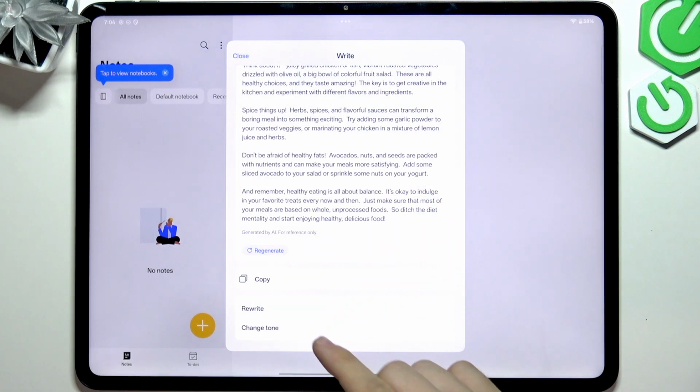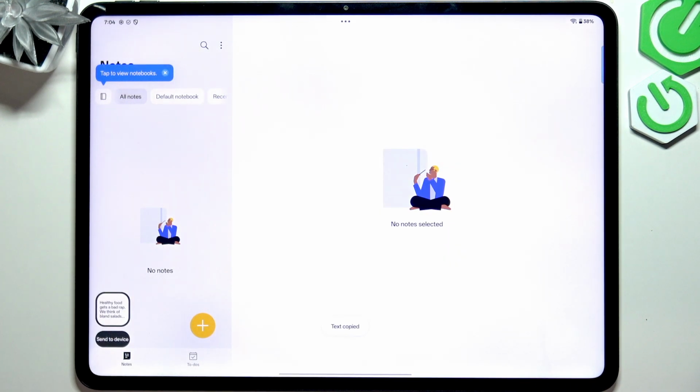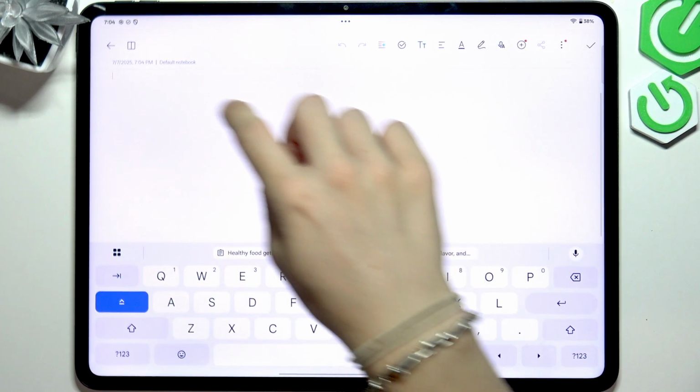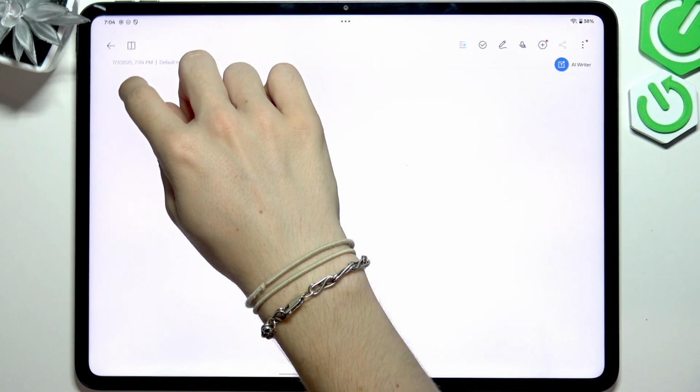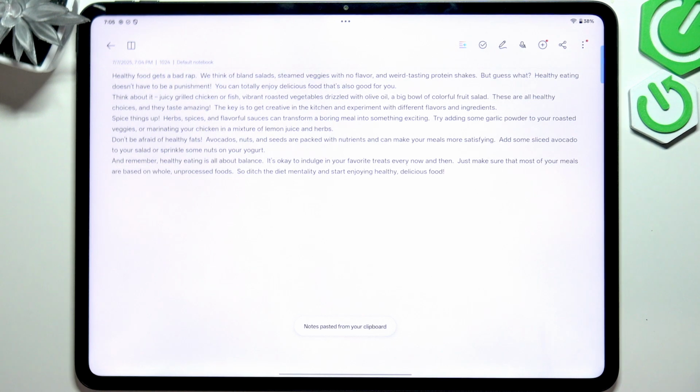Then once you're done with all of that, copy it and feel free to paste it to your blog or just to notes by clicking on plus, pressing and holding, and clicking on paste.